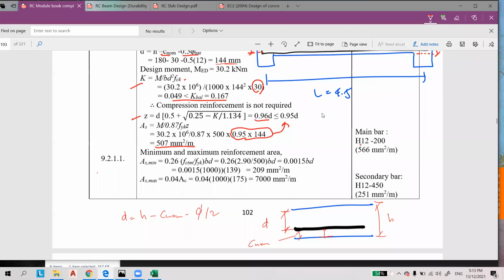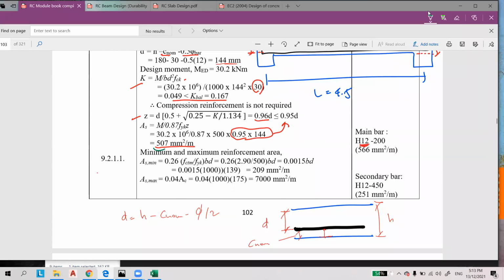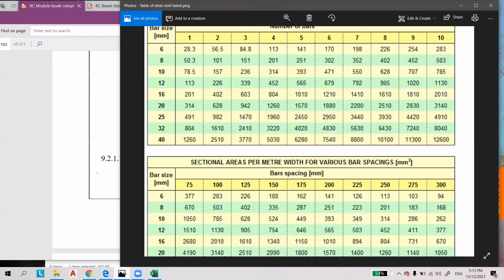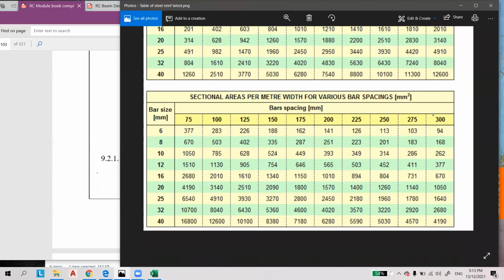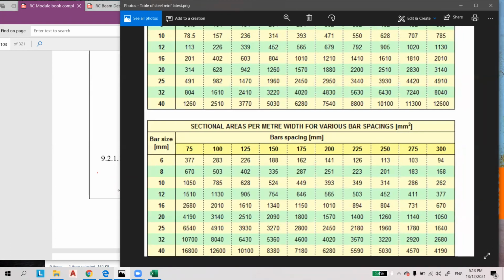Our size is 12 mm. So we check the spacing which will give a bit higher than 507. So you go to this one. Okay, you can refer to this table. Our size is 12 here.